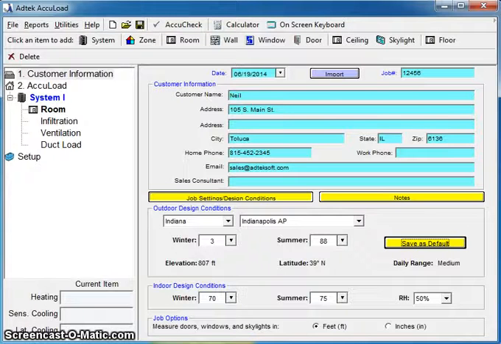The topic we'll be going over today is whole house load calculations, or block loads. The program we're using is AdTech's AccuLoad. The program is ACCA approved and is based on Manual J 8th edition.